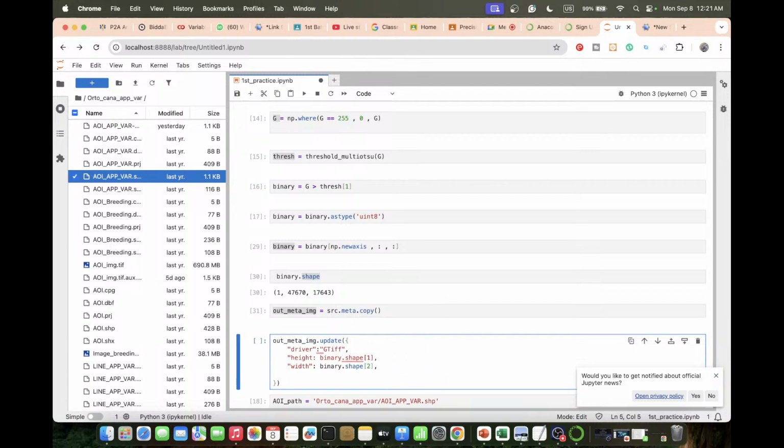Then count, basically how many files. I want to store only one file, so I put the count here and define one. When I put the one, this file is exported one time in my folder. Okay, count.